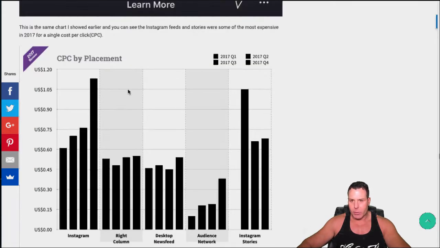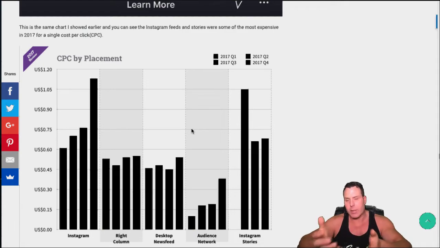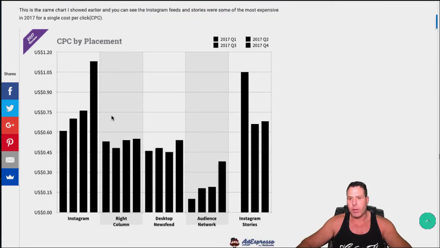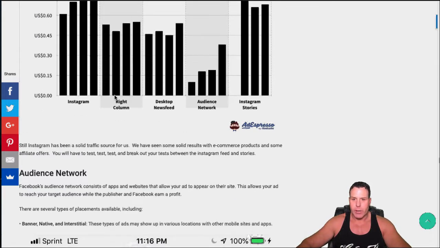And again, this was the cost per placement. I included this graph again so you can get an idea of what the cost is for each of these particular placements. Obviously it varies quite a bit, but this is a general idea. Instagram is a little more expensive, and Instagram stories is a little more expensive than the other stuff. This was as of 2017, all the quarters of 2017. Feel free to take a look at that graph.